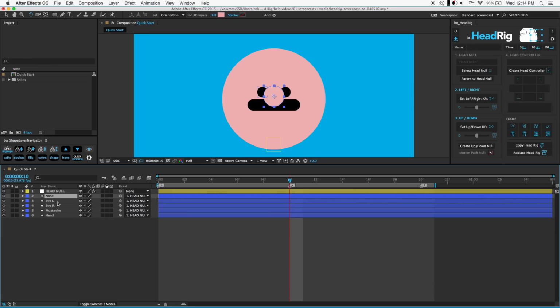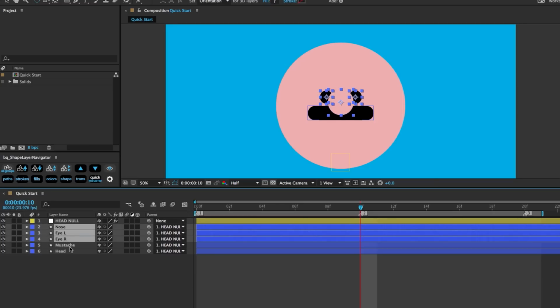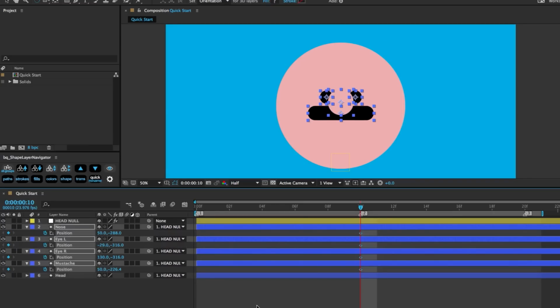Now let's animate head turns left to right. Select the layers you want to animate and go to the middle time, 10 frames. I'm going to set some position keyframes here, then go to 0 frames, my left time, and nudge these layers over to the left. Then I'm going to go to 20 frames, my right time, and nudge the layers over to the right.